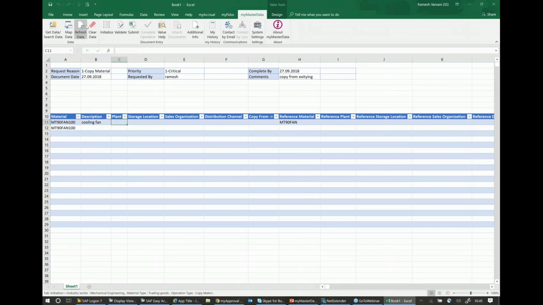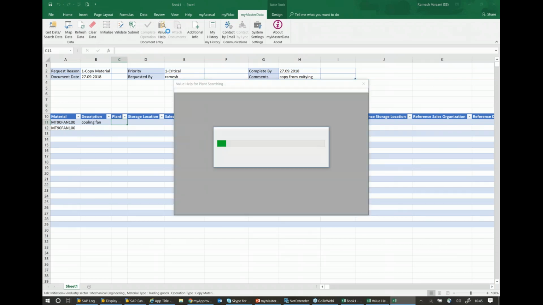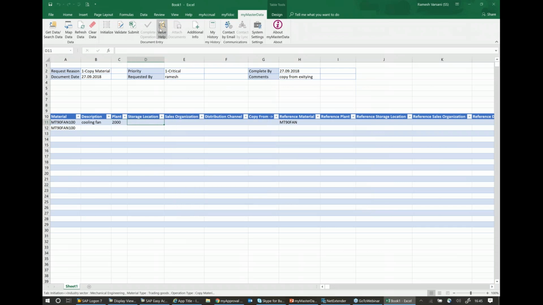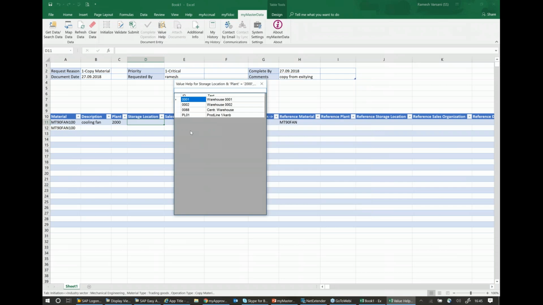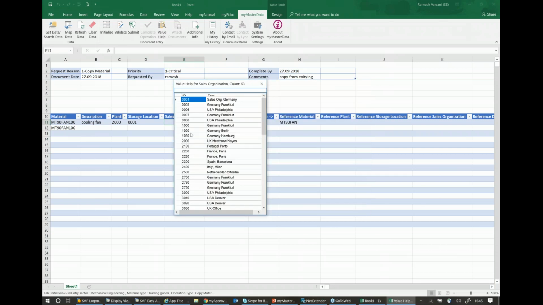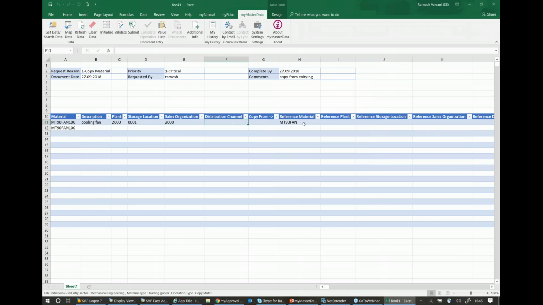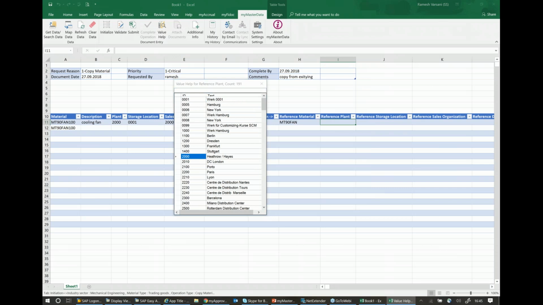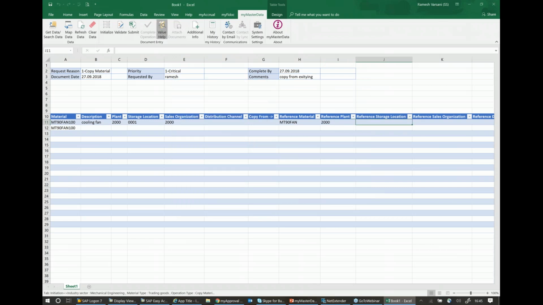Plant. If I don't know, I again look at value help. The value help is quite good in the sense that if I choose plant 2000, then I go into the storage location, it's now only going to show me the fields which are available for that plant. So it's context sensitive help. So I can put that in, sales organization, let's put in 2000. Distribution channel, I'm going to leave it blank. And I'm going to do the same over here, 2000, value help. I could, as I said, type it in and just quickly do this one here, 1000.